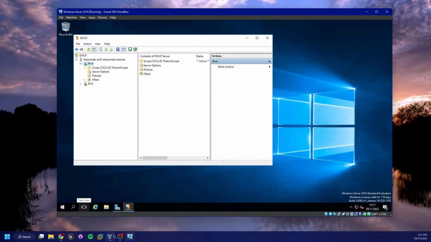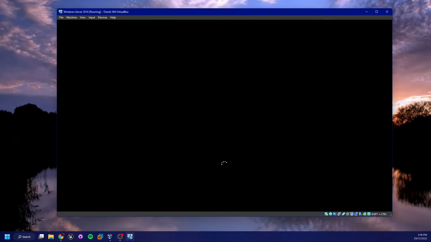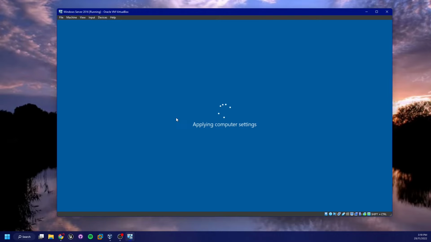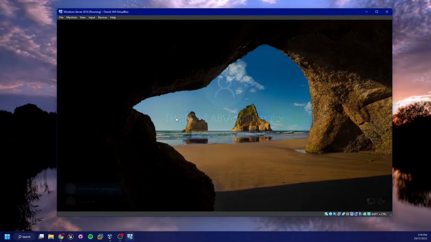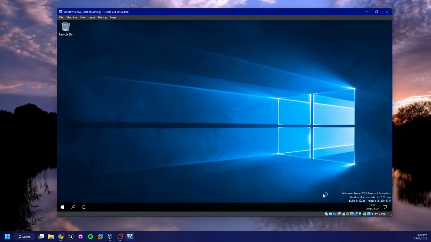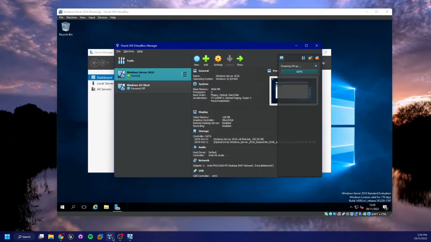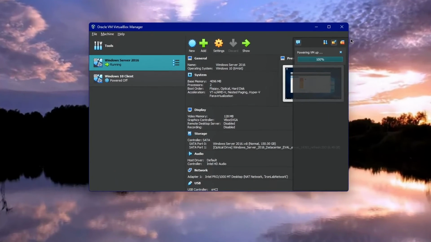Okay, now that DHCP is configured, I'm going to do a cheeky restart, actually. Well, let's go ahead and log in here. Click on network, and that looks fine. Okay, right, now that that's done and out the way, we're going to hop over to VirtualBox here.